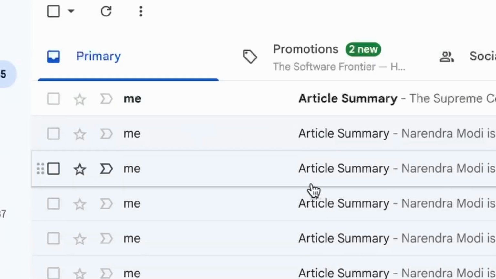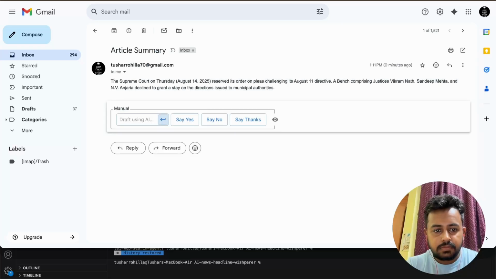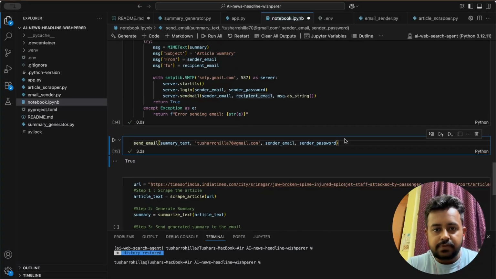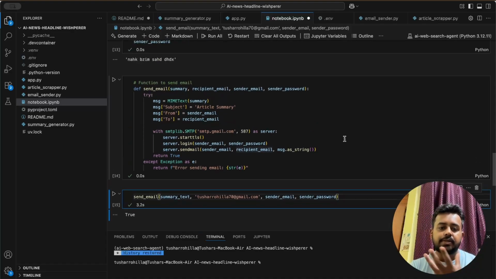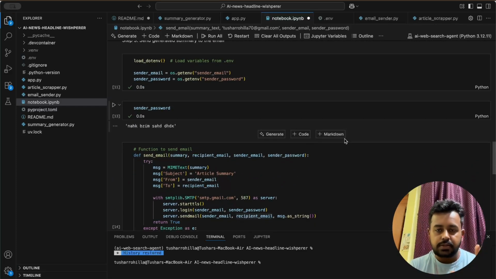So here we are back in our email box and I have received one email over here, you can see, and there is the summary, obviously the summary which we just generated. Let's move back. So now we have successfully built the three parts of our pipeline. One will scrape the article from the URL, second will summarize the article using the LLMs, third will send that summary to the email box.